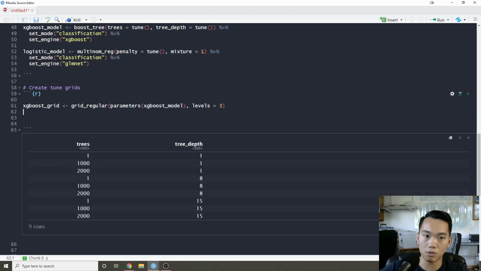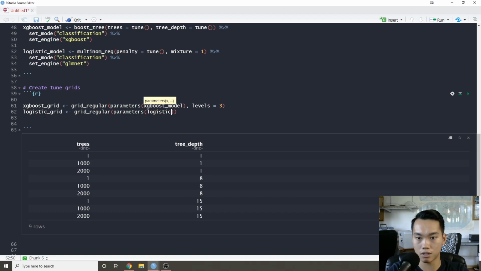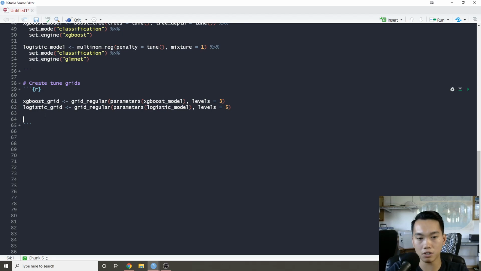And then what I'll do is I'll create also a logistic grid. So logistic grid regular parameters. Oops. And then we'll give it the logistic model, and we'll say that we'll use 5 levels just because it's pretty easy. Additionally, I'll set the metrics. So I'll say model metric, and then metric sets. We'll just use, say, accuracy, ROC AUC, and then mean log loss.